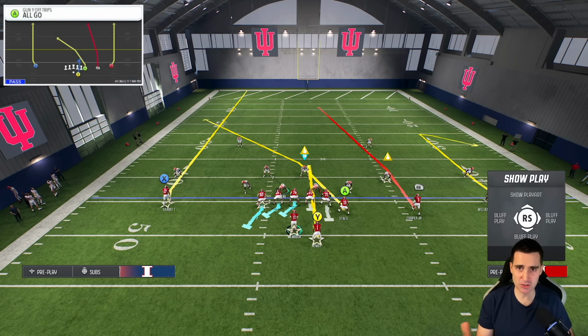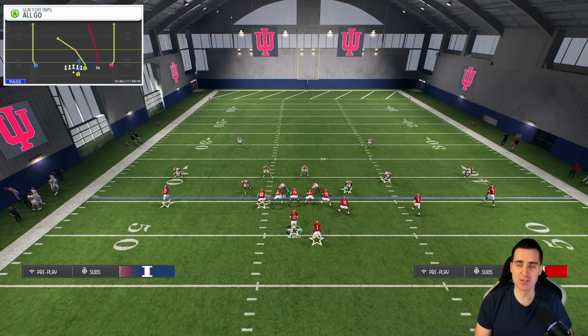So this is what the play art should look like before you snap the football. Now, against any type of zone coverage, we're going to have some simple reads here. I'm going to start against a Tampa 2. So we're going to go to Tampa 2.